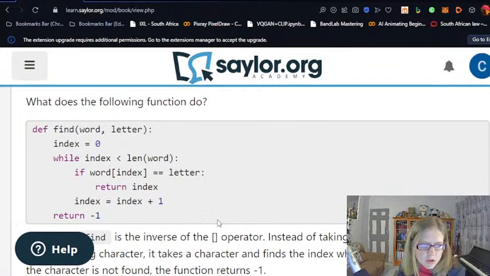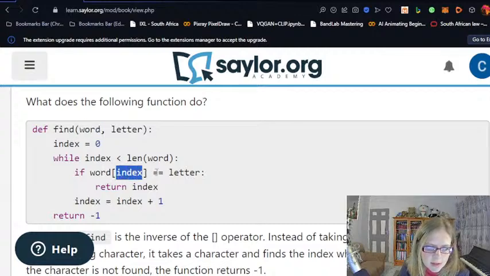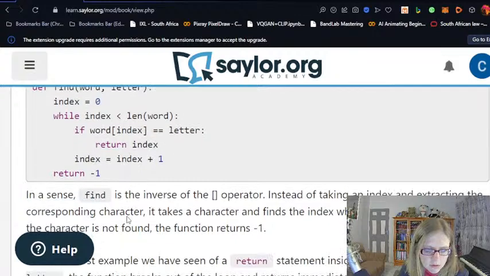What does the following function do? We have a function called find. We've got two arguments, word and letter. We've got an index that we've initialized to 0. And we are saying that while index is smaller than the length of word, if word at whatever the index is equals letter, return index. Index equals index plus 1. Return -1.